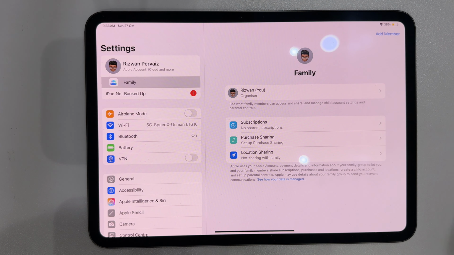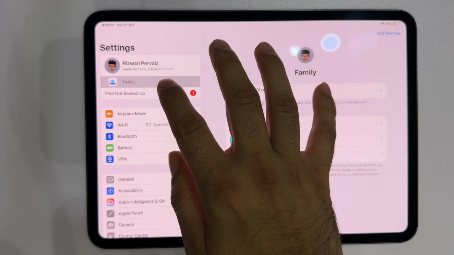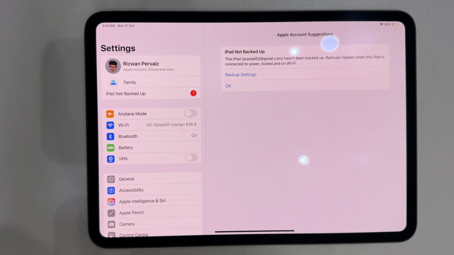Say, for example, my subscriptions. If I have subscribed to anything, I can share it with my family, purchase sharing, and we can also choose to share our location with our family. Once again, the iCloud message: the iPad is not backed up because we don't have any space left there.